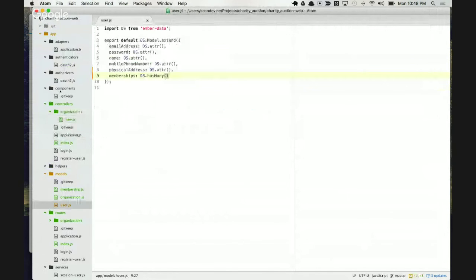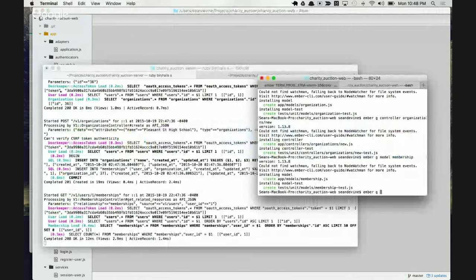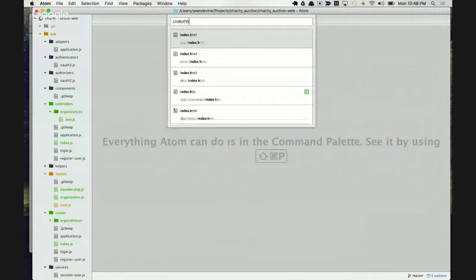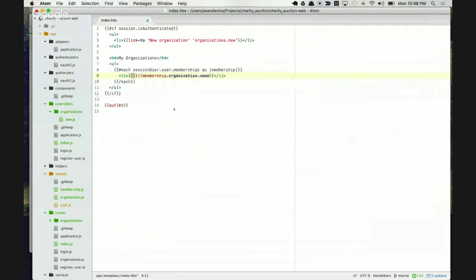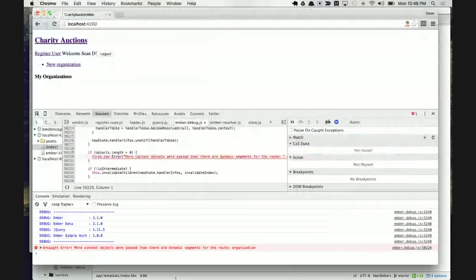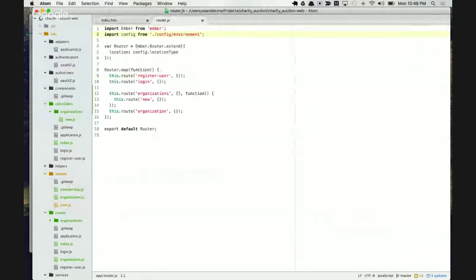Okay, so Ember G, we'll do route, and this is going to be organization. And then we'll make the links here links to those. So link to. So it says there are no dynamic segments for the route organization, so we need to go and update that.